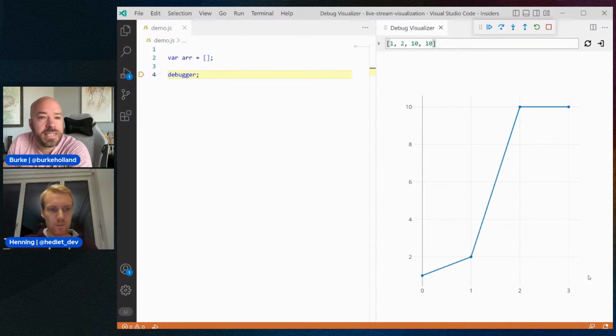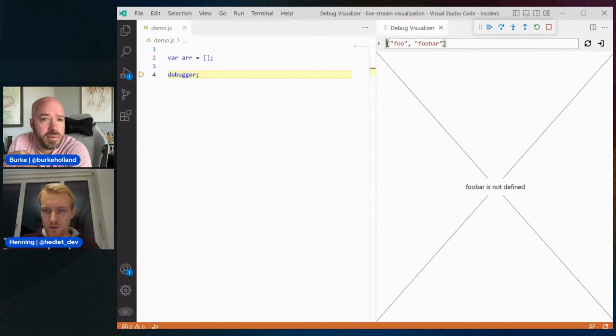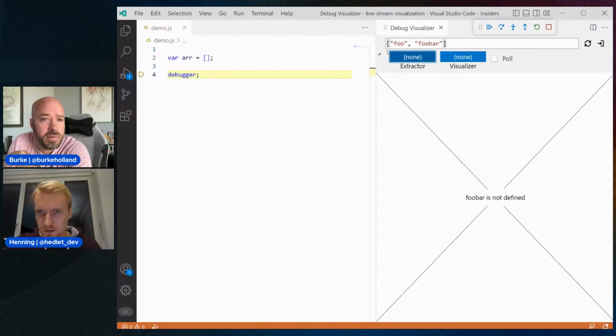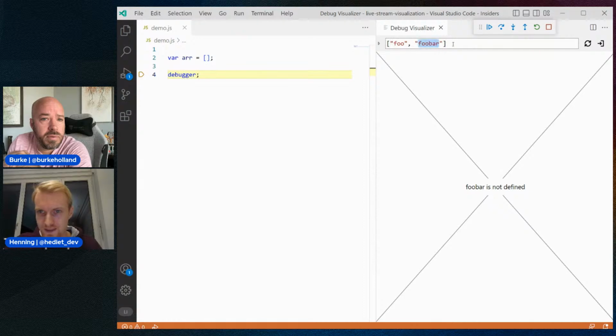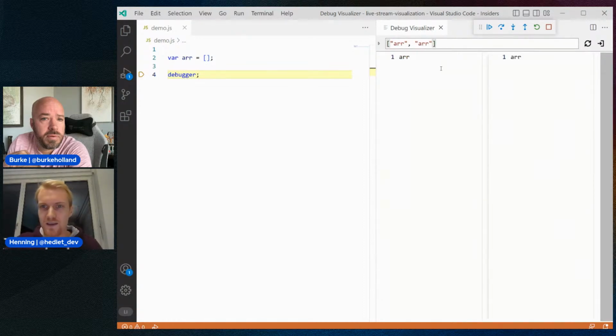Is there a way to visualize it as something else besides a graph? There are many visualizers. There is one for diffs actually. So if you have foo bar... Oh, sorry, this is a bug. Then it compares the difference between these things. For example, here you can see that the 2 was added to the string.